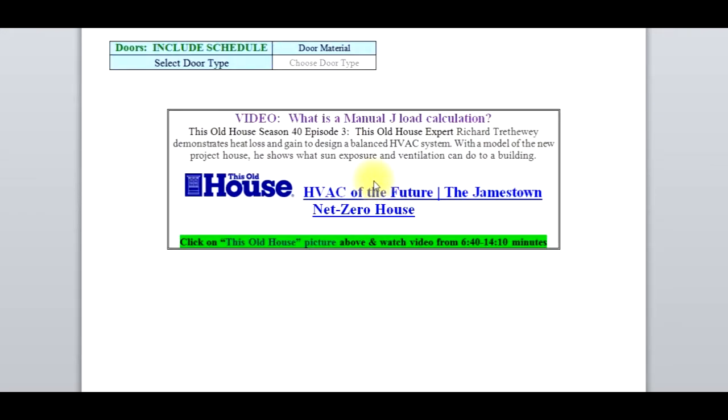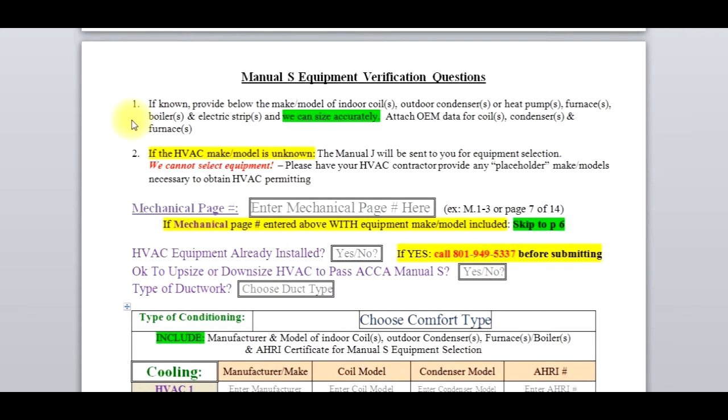Not sure what a Manual J load calculation is? Click on the video link and watch This Old House expert Richard Trethewey as he demonstrates heat loss and heat gain to design a balanced HVAC system. Watch the video from 6 minutes and 40 seconds to 14 minutes and 10 seconds.